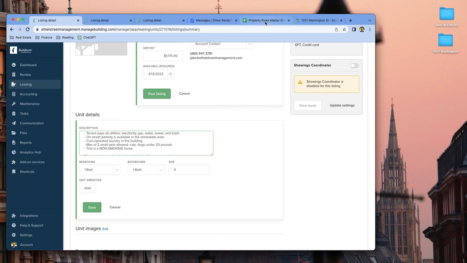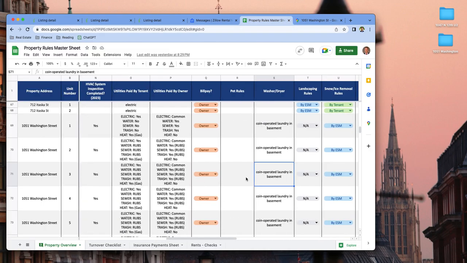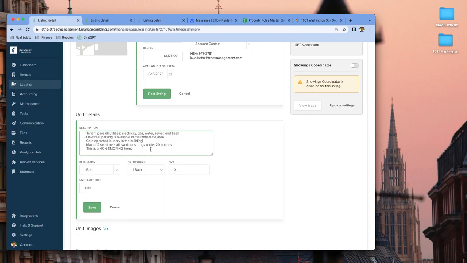The pet rules is a building by building basis, typically with these lower class, lower income type apartments, which 1051 Washington definitely is. We're going to accept pets just to open up the buyer pool, and honestly, the unit is not in such great shape that we want to protect it. So we're going to say that max of two pets. We typically want small dogs because small dogs make less of a ruckus and people complain about them less and there's less liability. So we do small dogs and we do cats. And again, this will be different case by case based on the apartment.